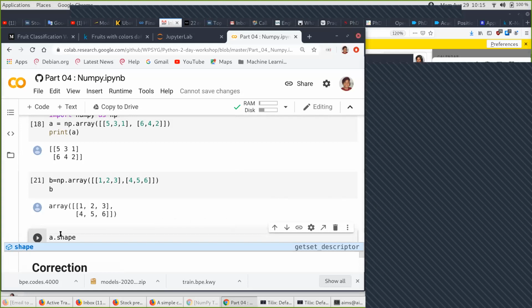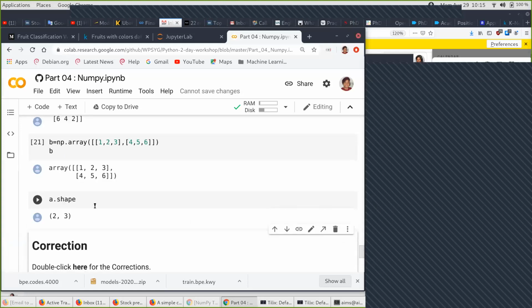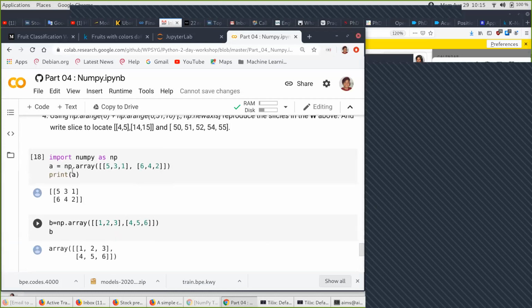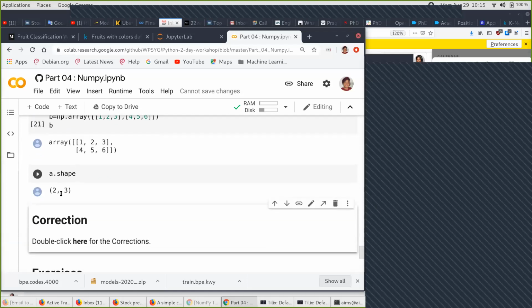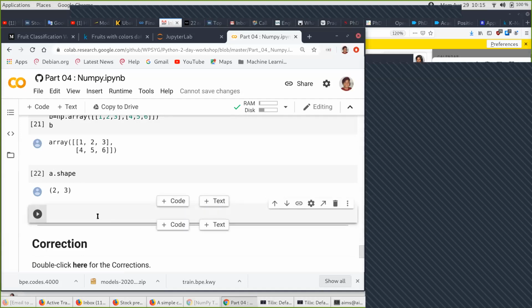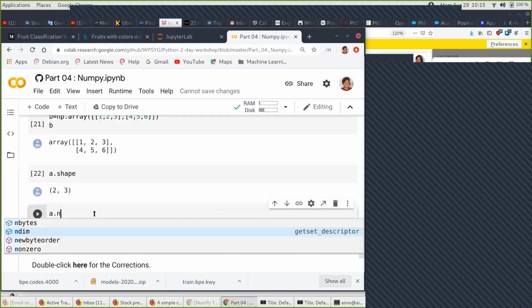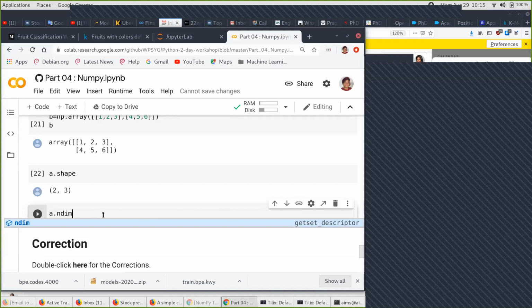Let's see, okay, yeah, the shape of our 2D array is 2 by 3. It means that we have 2 rows and 3 columns. For the dimension also, now she suggests this, A.ndim. Let's run and see.